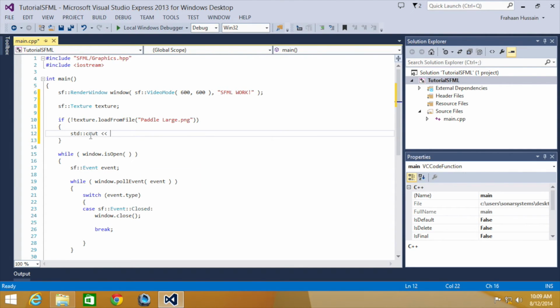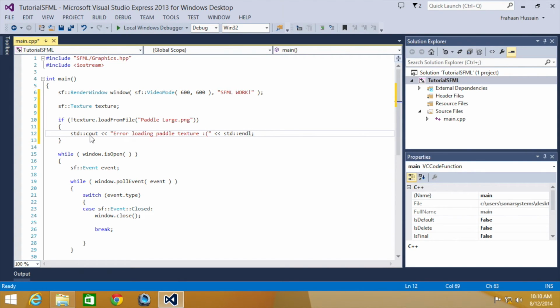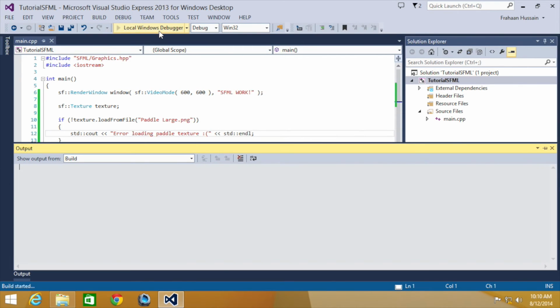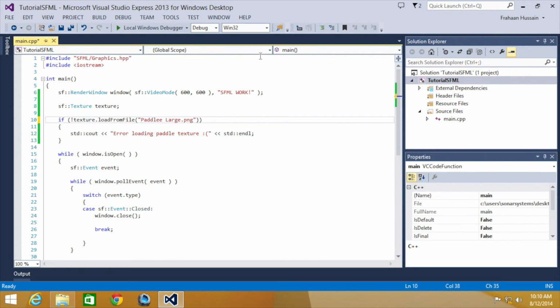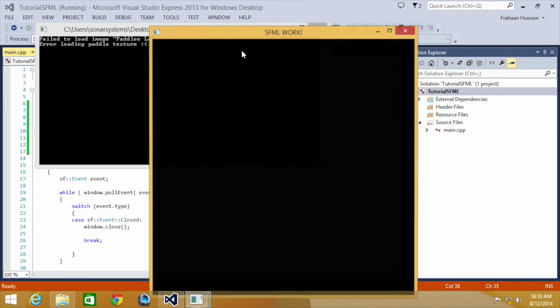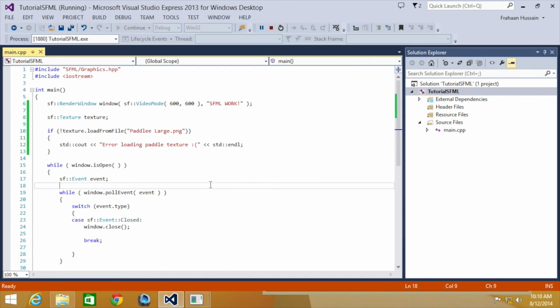Now do std::cout error loading paddle texture. SFML does give its own warning as well, but we're just going to put our own manual warning, but you can obviously do something else to handle and overcome an error like this. So actually what we'll do is run this now, so we can see that the texture is loading correctly. I'm just going to put a random character in the file name, so it's paddley. And then you'll see a little warning. This is the SFML warning here: failed to load image paddle large.png, reason: unable to open file. And this is just what we put, error loading paddle texture. But again, like I said, chances are you probably won't want to put an error. You'll most likely want to handle it somehow. Okay, let's just undo that.